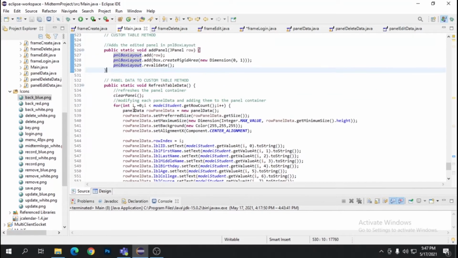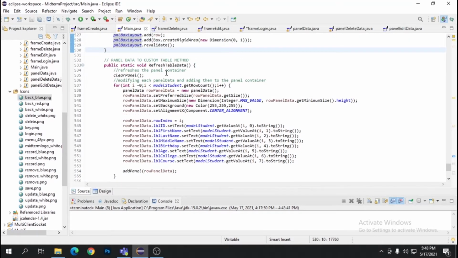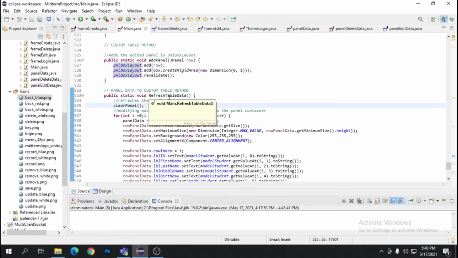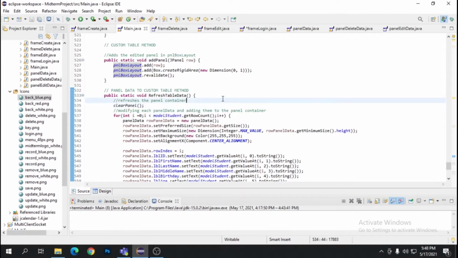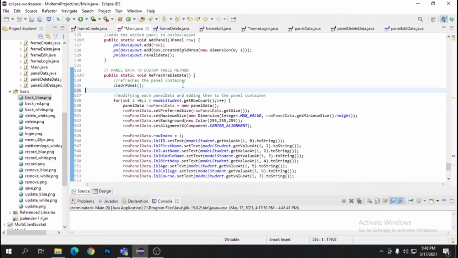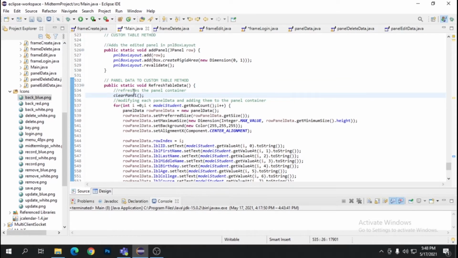So next, the refresh table data method. First, the refresh table data method also refreshes the panel in order to add new records when the user updates, creates, or deletes a specified record. The purpose of this clear panel is to refresh our rows of data inside of the panel box layout.